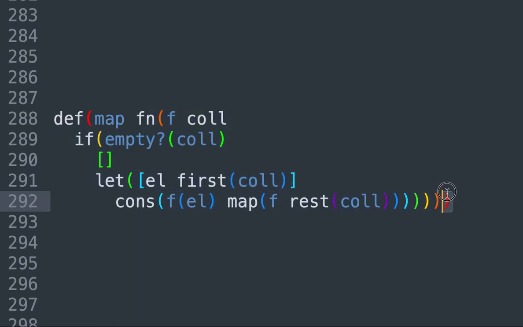Don't worry so much about all these closing parentheses here. They may stand out to you at first, but sooner or later, you won't even see them anymore. Okay, now this function takes two arguments. I mean, three technically, but it takes two arguments: the function f, and a collection called coll.